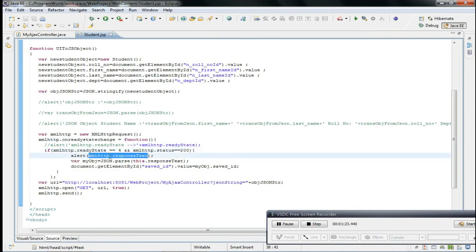If it is successful, then only I am displaying the response text. In my case it is returned as a JSON string, so this text I can parse and then I can display it into the place where I want to display the saved id here.